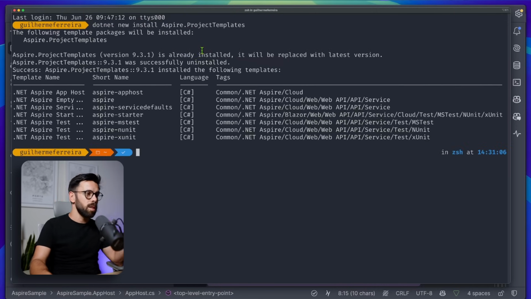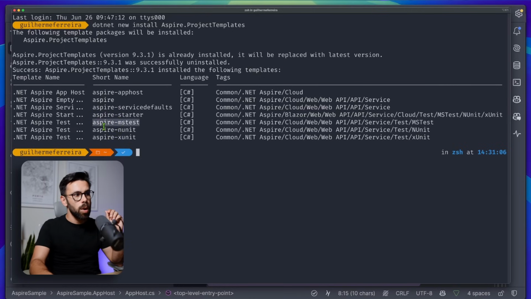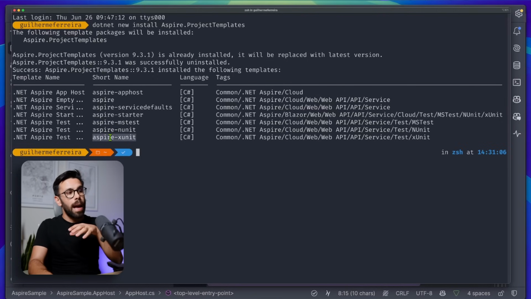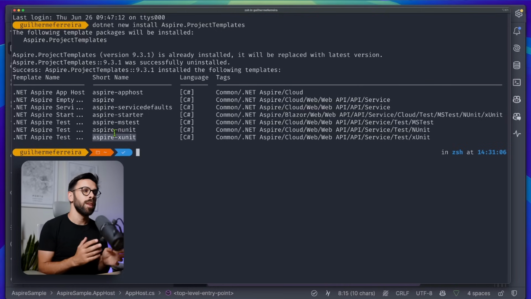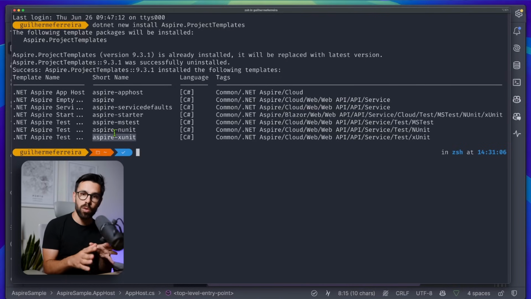I already installed it before, but you can see here that we have 3 particular templates that are interesting for our use case: the MSTest, NUnit, and xUnit ones. All of them can be used for what I'm about to show you. I will be using the xUnit one. Why? Because I want to create a project for testing using xUnit. If you want to do this through your IDE and you have the templates available there, you can do it. The way that I will do it is through the terminal.